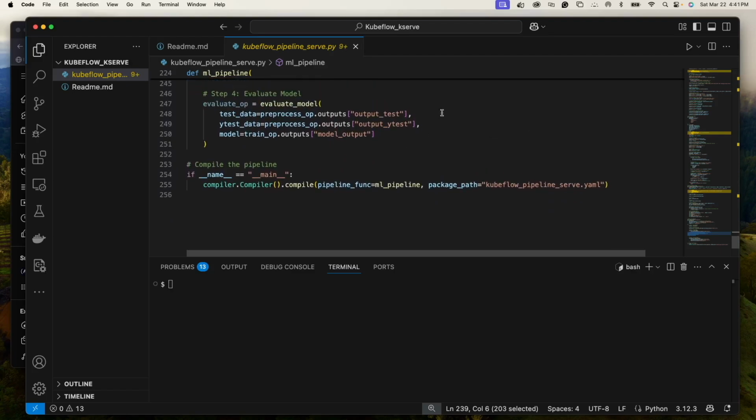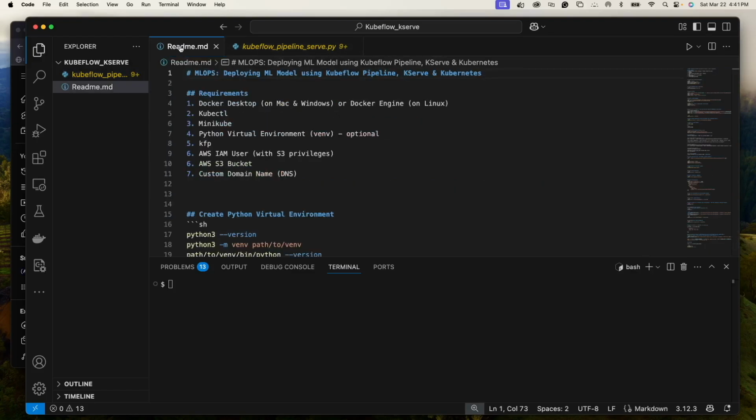I have the code on a GitHub account, so I'll leave the link in the description below. By the way, if you want to go through the entire project, I have a README file which is very detailed from start to end. It lists all the requirements.